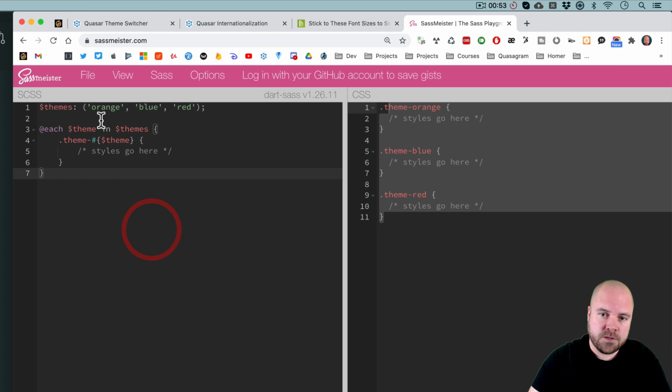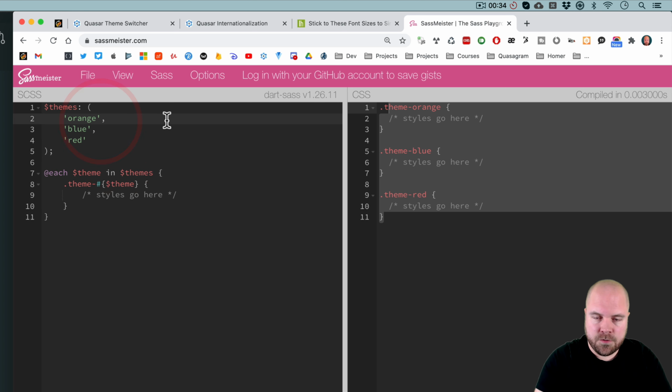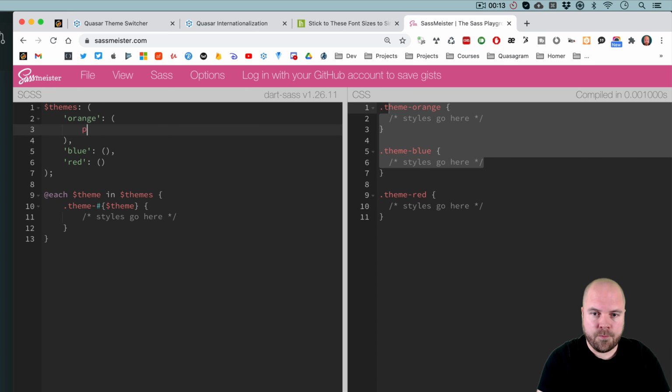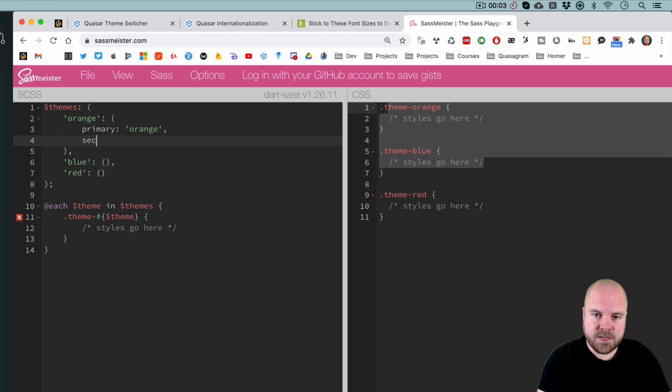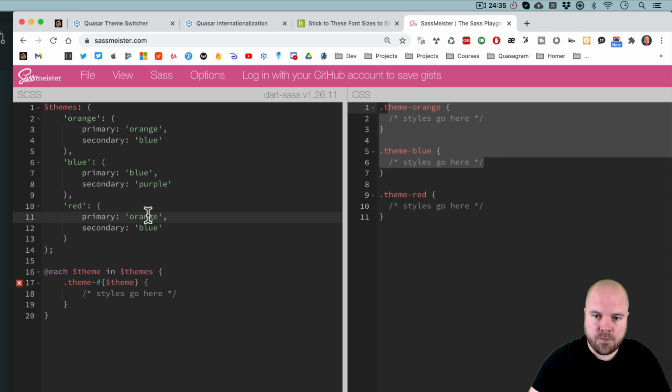So let's add some colors for each of our themes to this map. So I'm just going to break this up onto multiple lines like this. And I'm just going to add a child object to each of these themes like this with parentheses. And inside that, let's add a primary property. I'll just set this to say orange, and then a comma. Then we'll add a secondary property and set that to, let's say, blue. Then I'm just going to copy these and paste them into the blue theme. But this time we'll set the primary to blue and the secondary to purple. And I'll do the same in the red theme. So we'll set the primary to red and the secondary to, let's say, yellow.